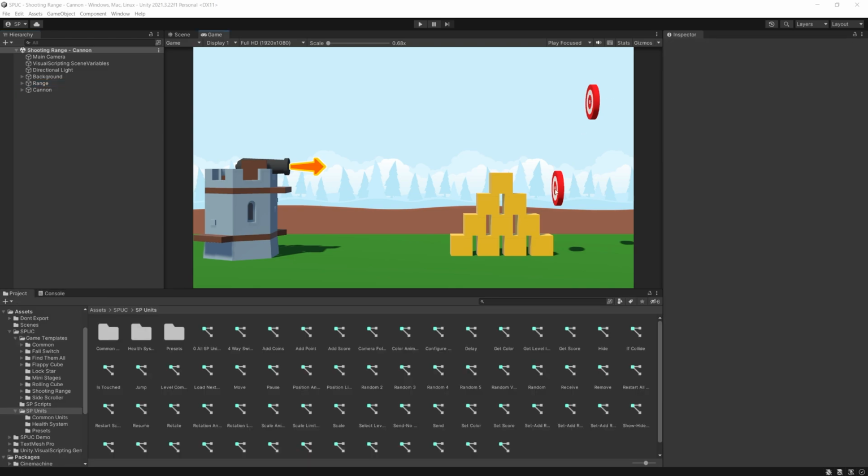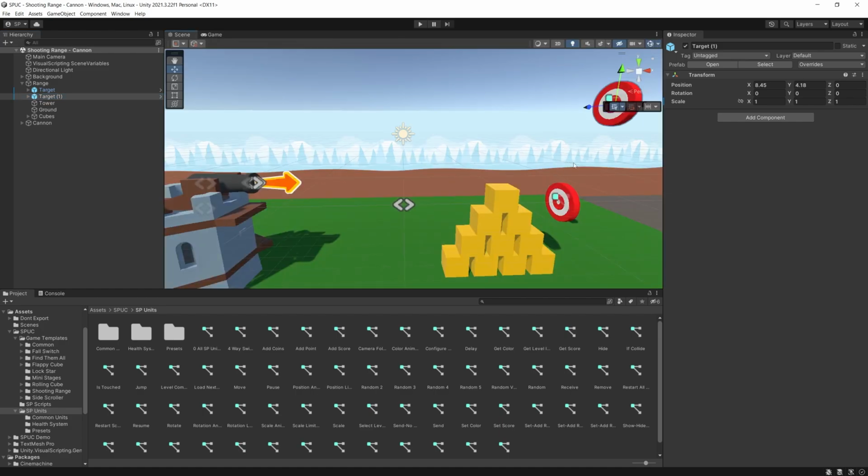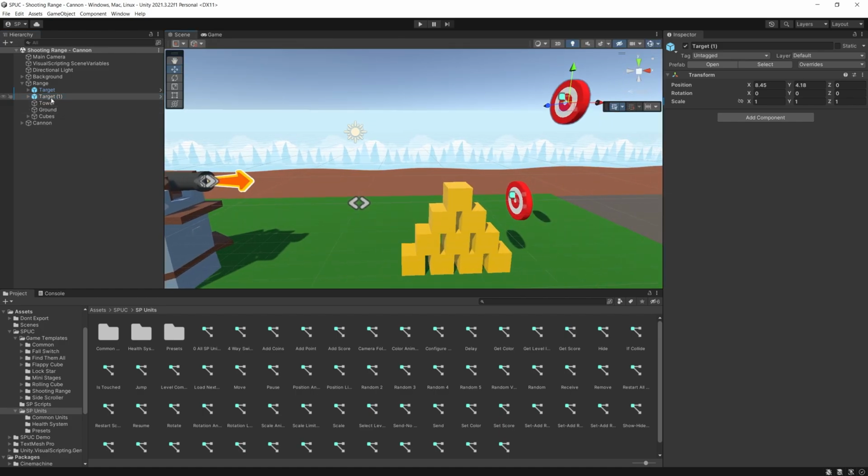So I have two targets and I want to set up some health on this so that whenever the cannon hits that target, the health gets deducted and eventually we destroy that target. So let's go into our scene and find those targets. So right here I have two targets and I'll go to my scene view to see which one I'm working with. So there is target and target one. So let's start with the top one right here.